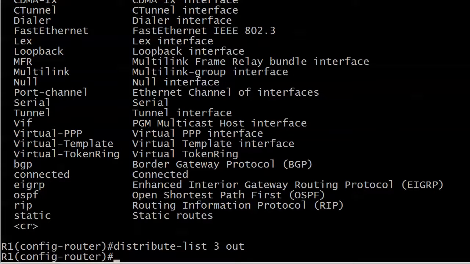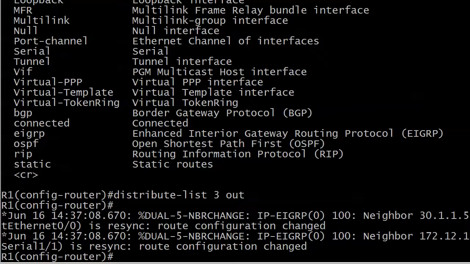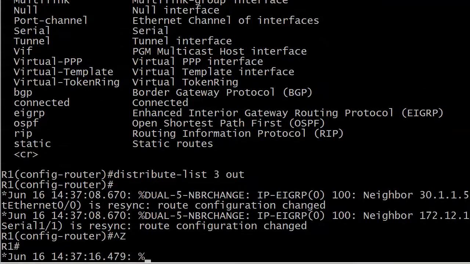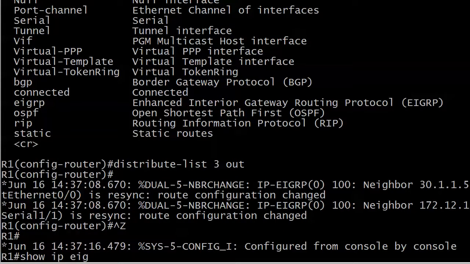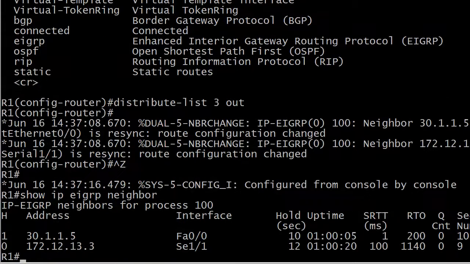That's a legal command. A lot of people don't know that. You know that now, and that's why I'm talking low so no one else will hear. But in all sincerity, a lot of people don't realize you can just do distribute list, call it the ACL, do the in or out bit, and then that's it. And now you'll notice both relationships have resynced, both adjacencies. Let's do a show ip igrp neighbor. And you can see they're still with us. They just resynced. That's what I love about this now.